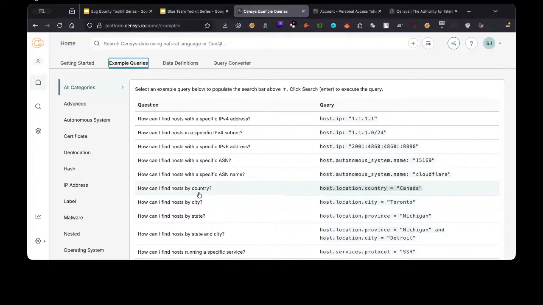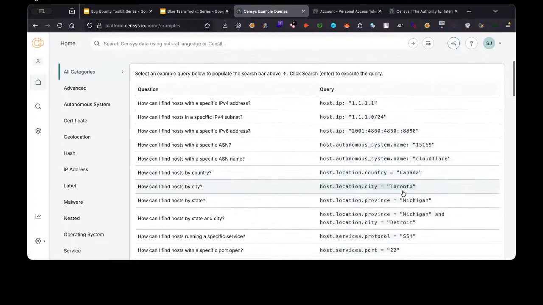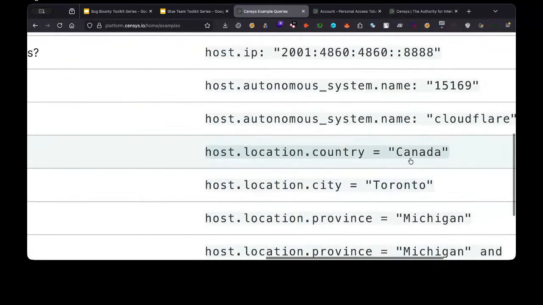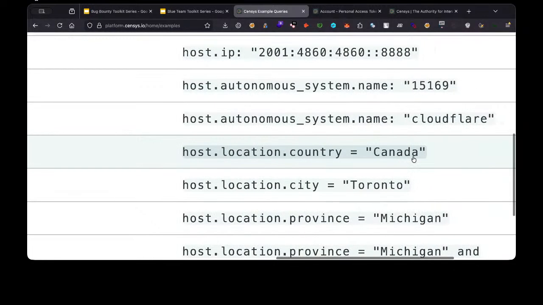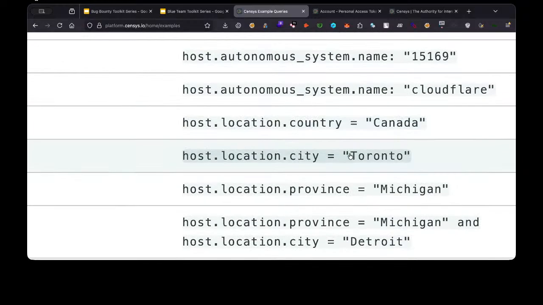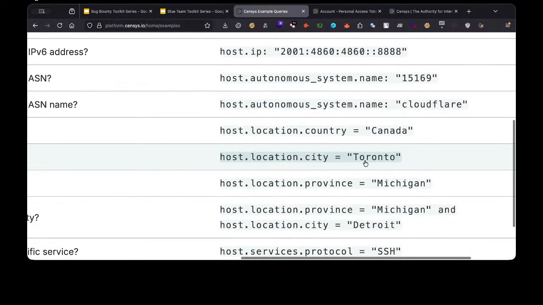Similarly, there are queries available, like if you want to find hosts by country. If you have a specific country in mind, you can use the query host.location.country equals, and then in inverted commas provide the country name. In the example, Canada is written. But suppose you want to discover hosts in India, then the query will be host.location.country equals India, right? If you want to search with the city, then you provide the city name, and there are multiple other options.